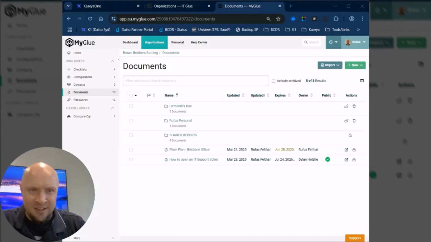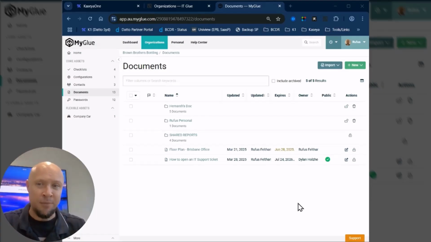It's documentation functionality. At its core, MyGlue is designed to help you keep all of your critical information organized, secure, and easy to access, whether it's internal processes, client-specific notes, SOPs, onboarding material, Wi-Fi passwords, you name it. MyGlue gives you a central place to store and manage it all. Think of it as your team's shared knowledge base, where everything is documented in one place. It's always up to date and it's available when you need it.